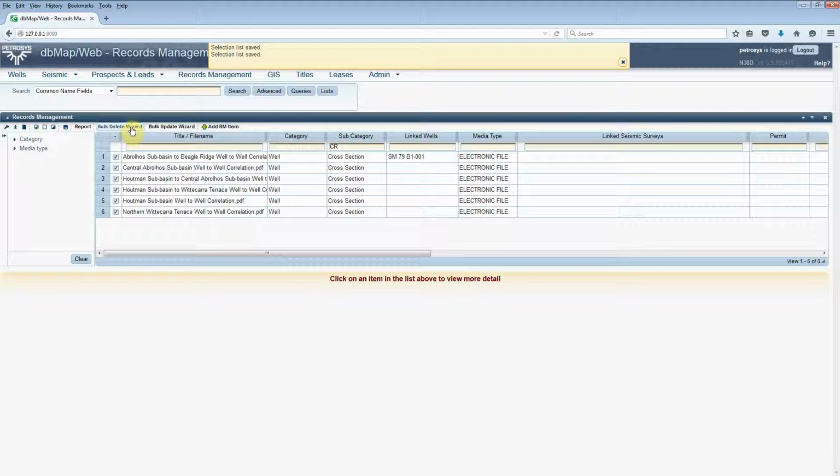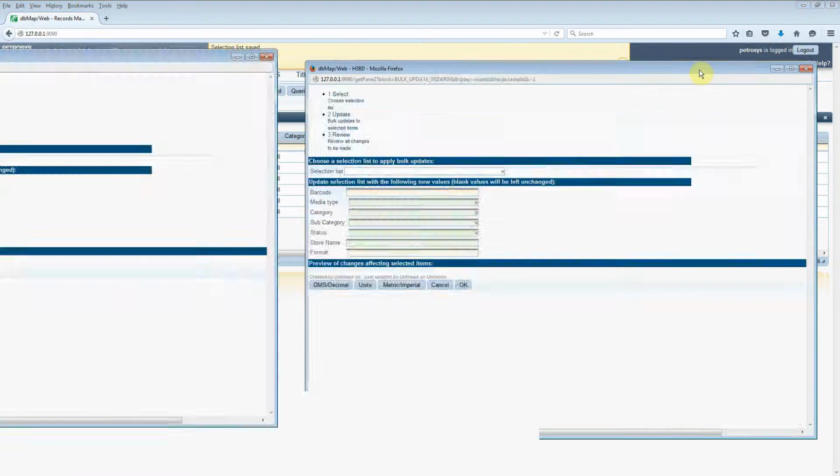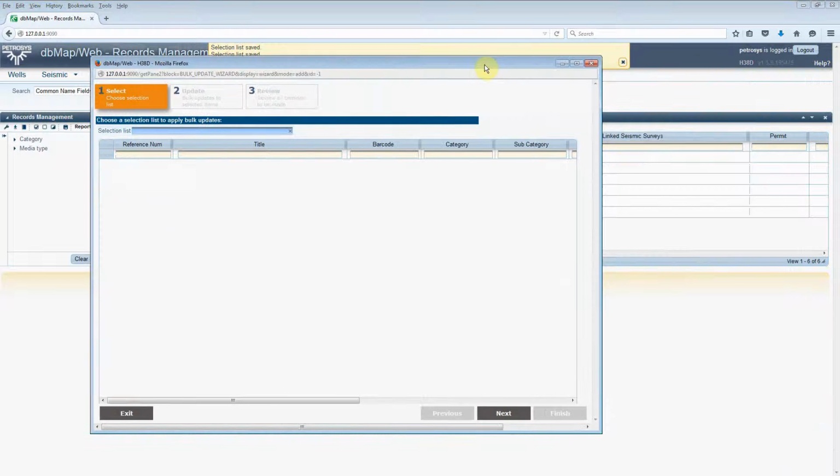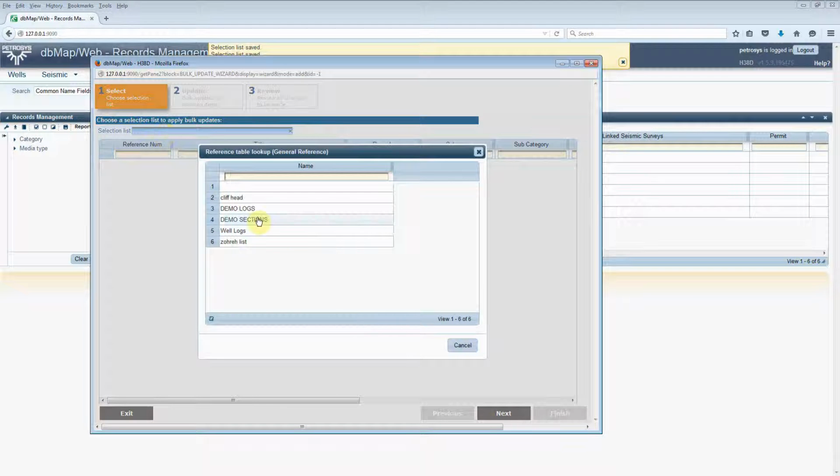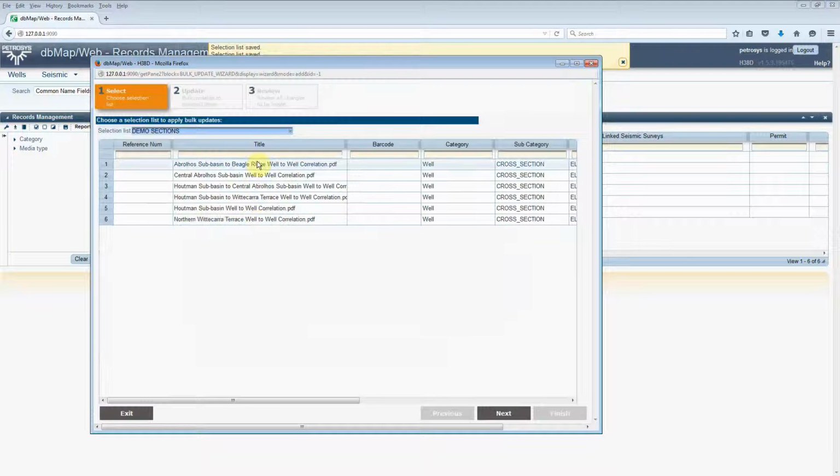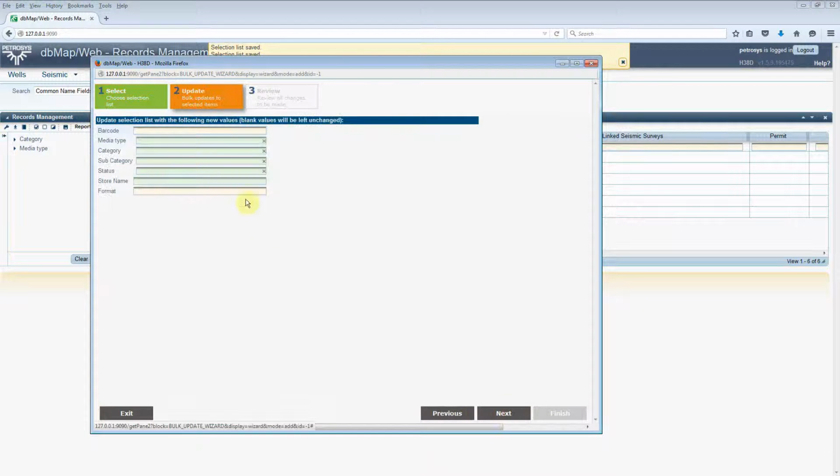Now, if I want to do something to this list of elements, we have this thing here called bulk delete wizard. I'm not going to run that, but I think you can understand what that's going to do. I'm going to run this thing called bulk update wizard. The bulk update wizard is pretty darn simple. Selection list. You pick the list that you just made, demo sections. It gives you the sections that you just created, right? Nothing much else to do on this tab. You hit next.